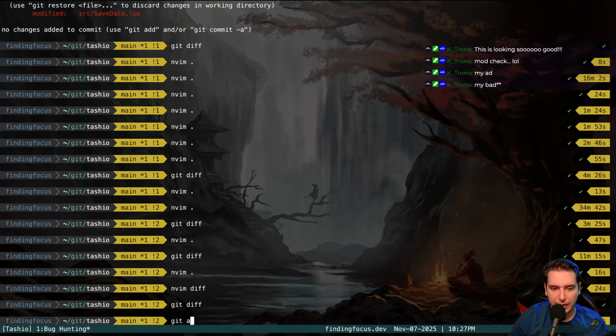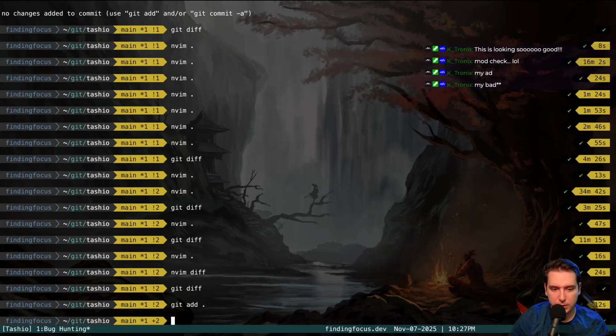Okay, git add everything to the staging area, and we want to commit with a message saying: defer cleanse water dispatch to save data needs loading.